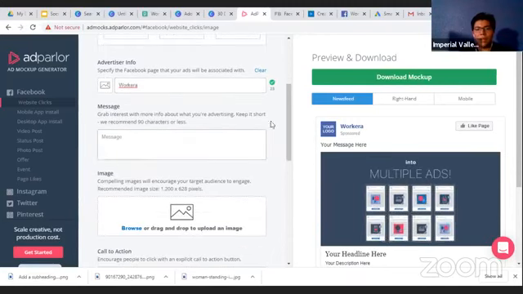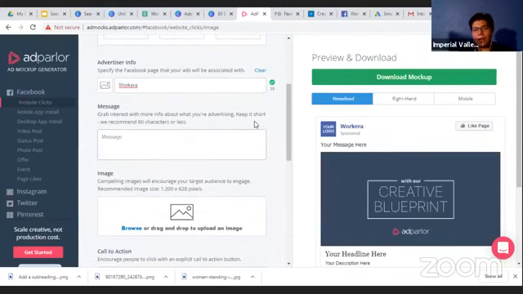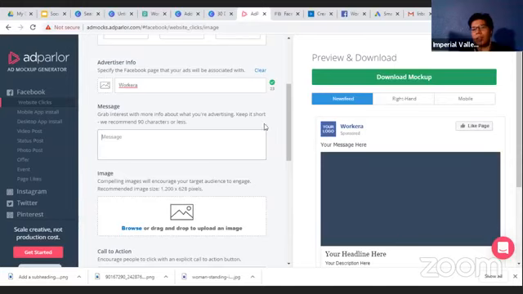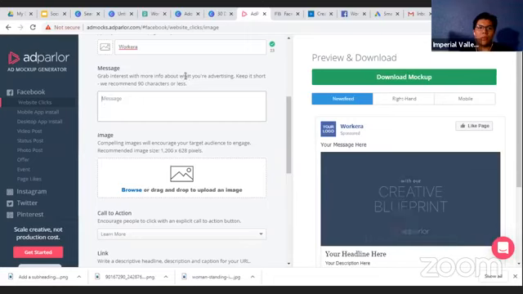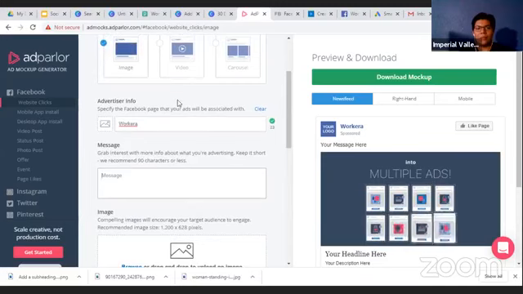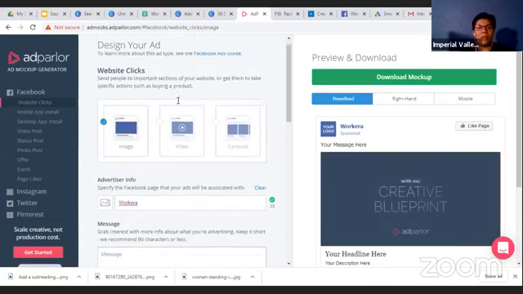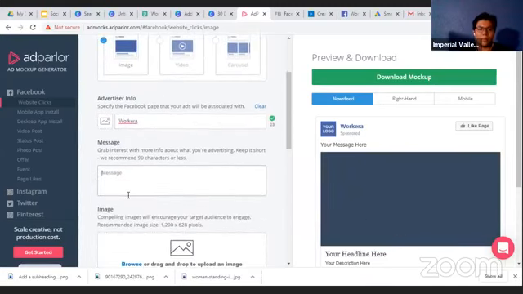Okay. And like I said, this part is how to make a mock-up. You're not going to launch the ad from here, okay? So message. The message is to grab the interest with more info of what you're advertising. Keep it short, 90 characters or less. So in 90 characters or less, you're going to have the message that you want to have taken across for your business, okay?